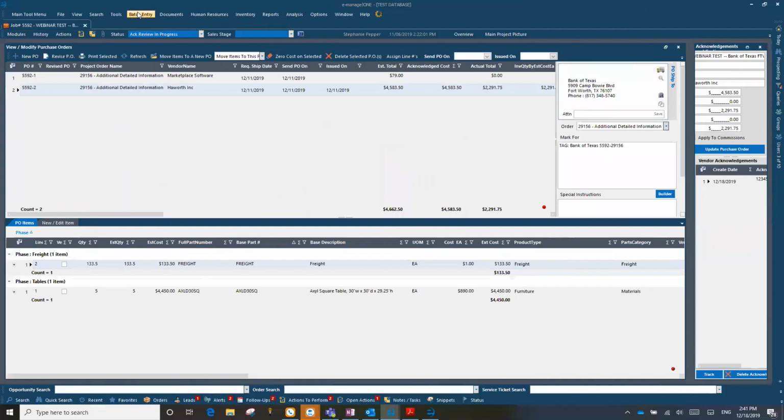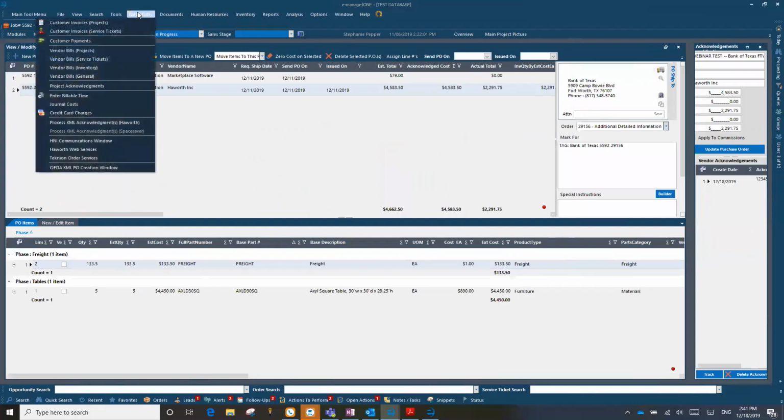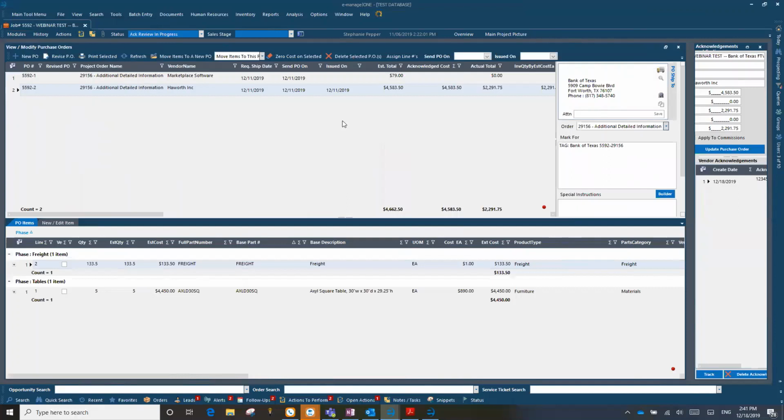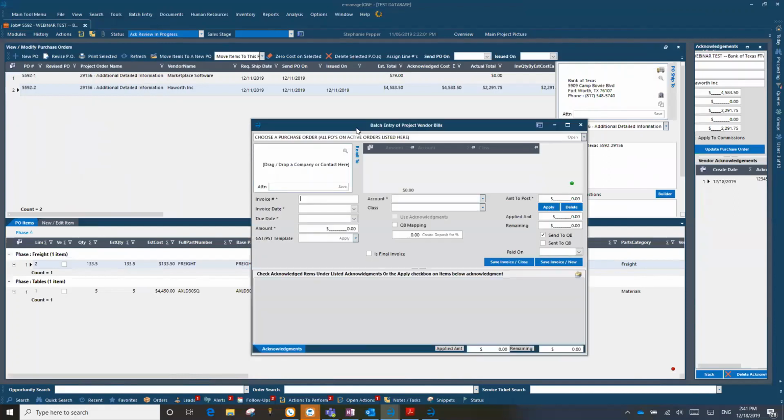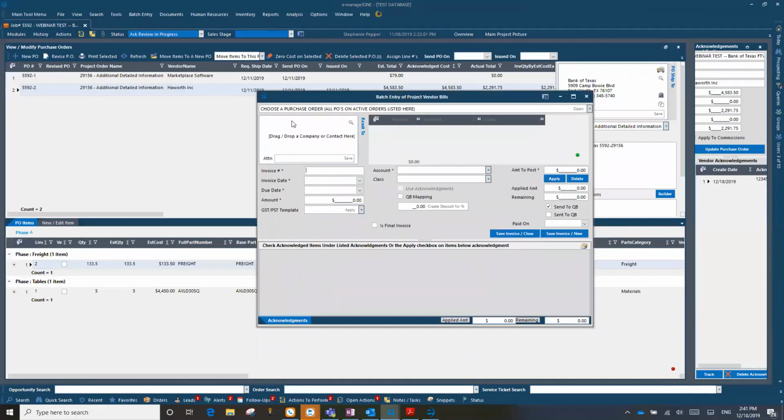Before I field too many more questions, I do want to go ahead and review batch entry. Batch entry, vendor bills project. If you're not using this, it's a great function. If you're someone who just enters bills all in one sitting, and you're not using batch entry, you definitely want to take advantage of this. It's the same exact window that I just showed you on add invoice in the acknowledgements module.